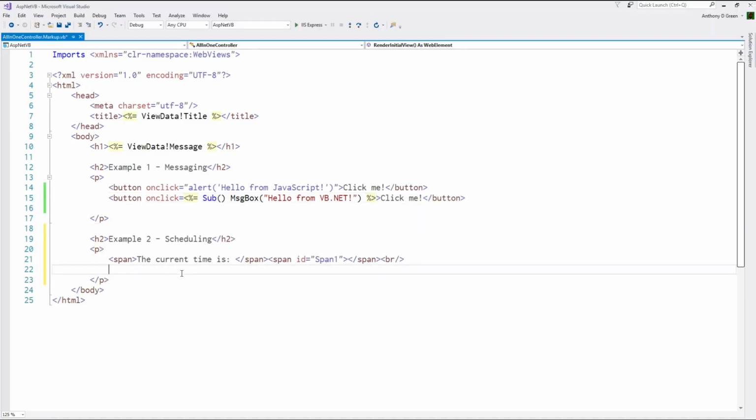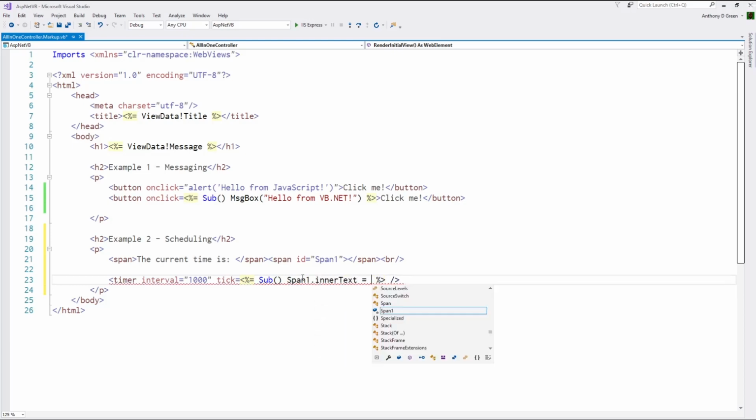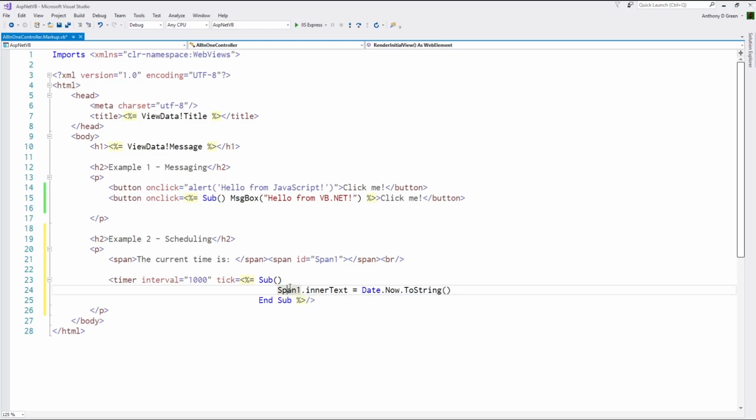So let's take this example where I'm going to initialize this span with the current time. Coming from my Windows background, let's make a timer control, set the interval equal to 1000 milliseconds or 1 second, and for the tick event, when that happens, I want you to say span1.innerText equals Date.Now.ToString. Now what's happening here is this span1 field is actually just a variable that I've declared in another partial file for IntelliSense purposes. But let's run that and see what happens.